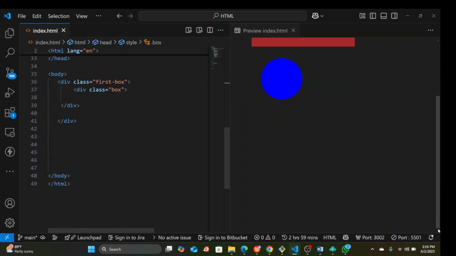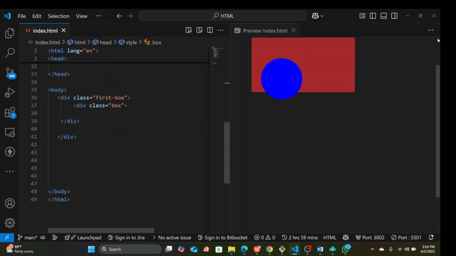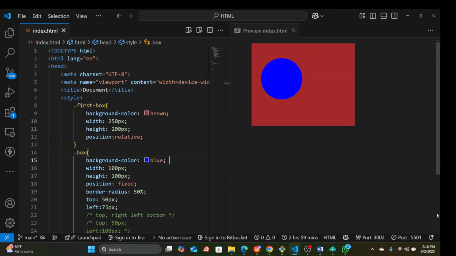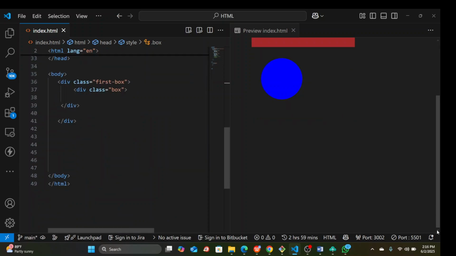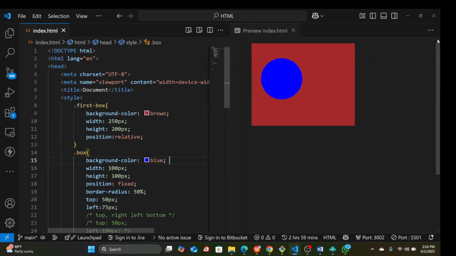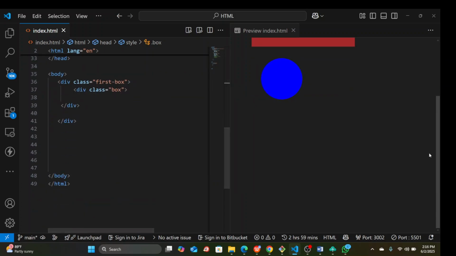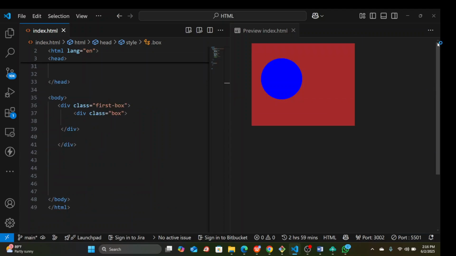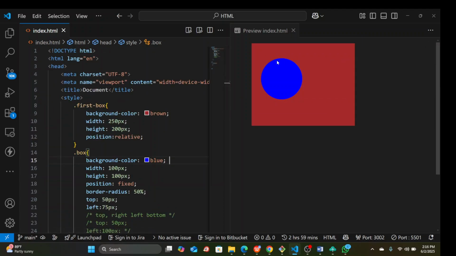You can see we've already changed it to fixed, so it will remain in that position. Fixed. You can see it's not moving at all. So that's what fixed means. And most times we use fixed for the navigation bar.